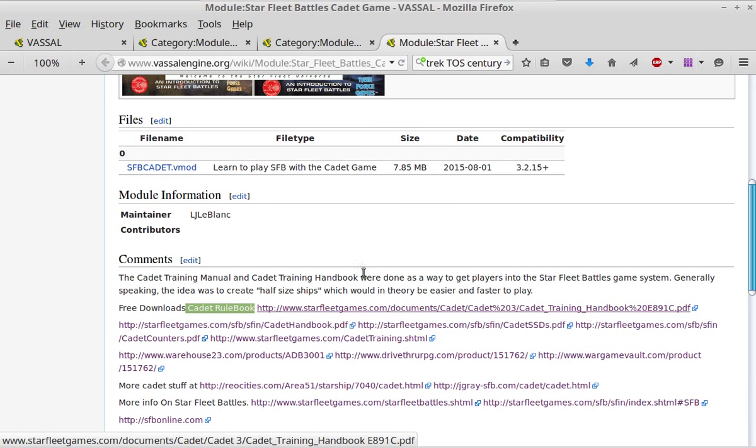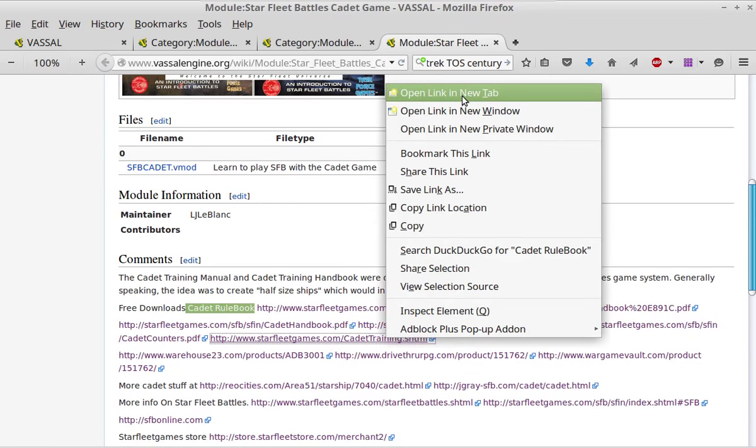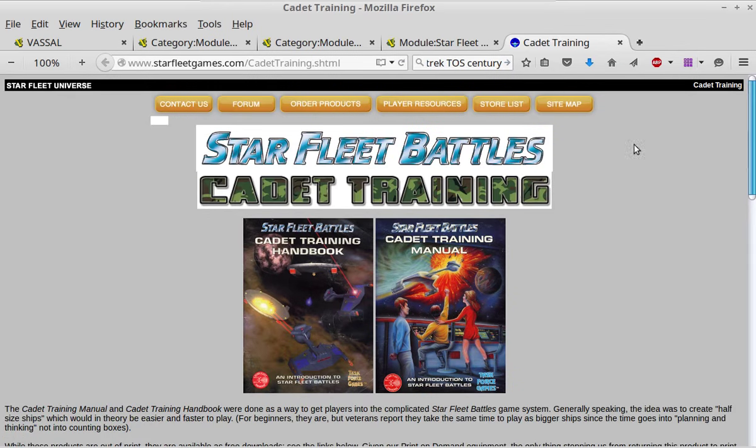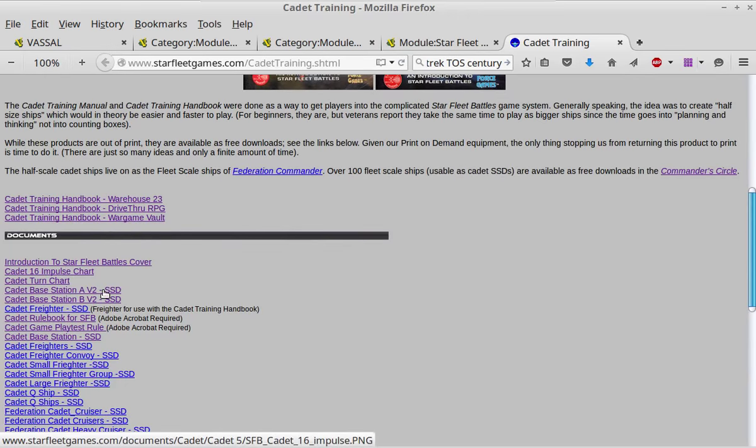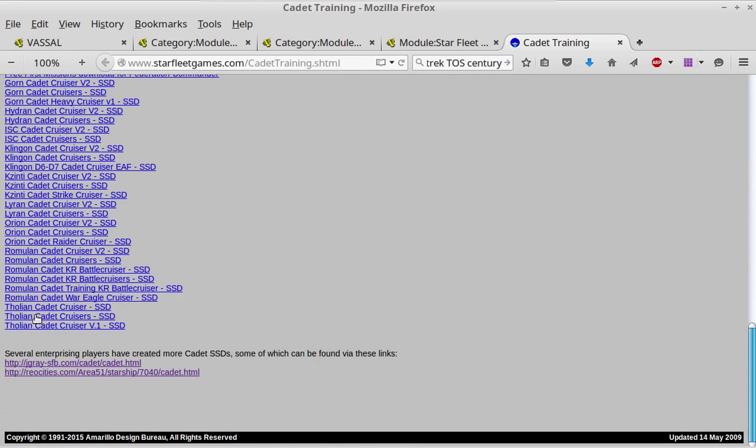They're downloadable files, so you can get all three of them, print them all out, and choose to keep whichever one you want. But there's more links here. That's the original Cadet Handbook, some SSDs, some counters, and a printable map. And here's a web page for the Cadet Training directly. And it's got links to other SSDs, etc. There's two other websites down here, which are also dedicated to cadet ships.